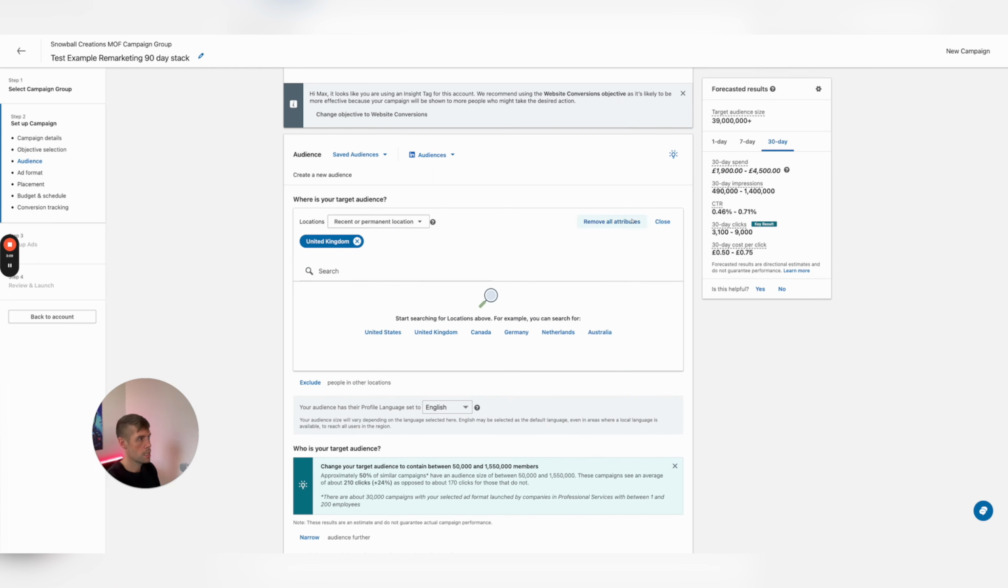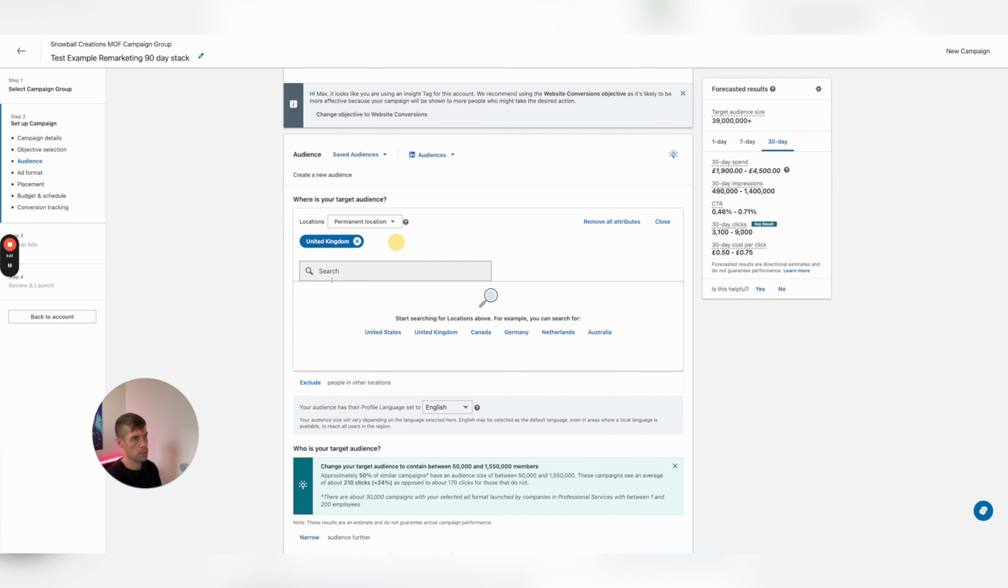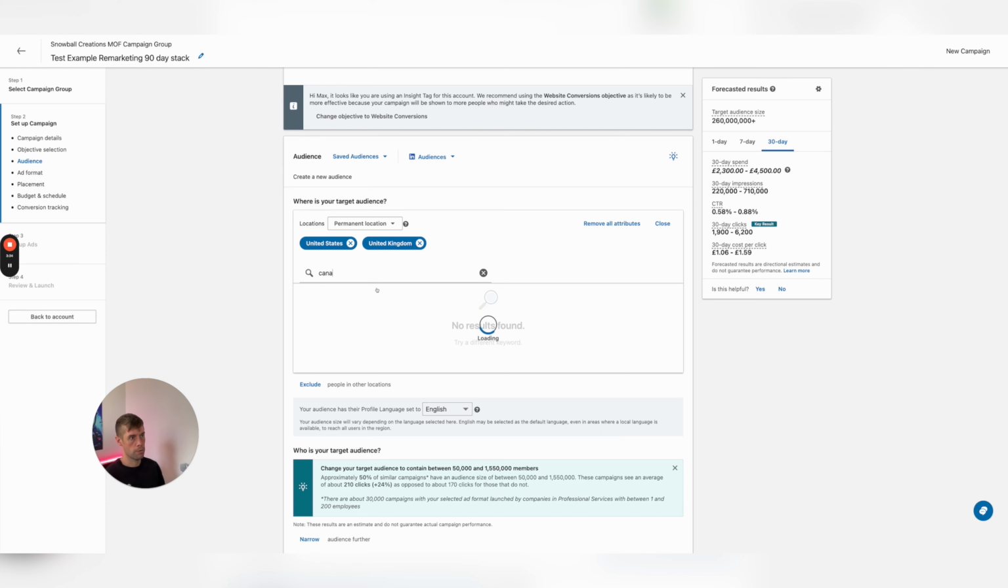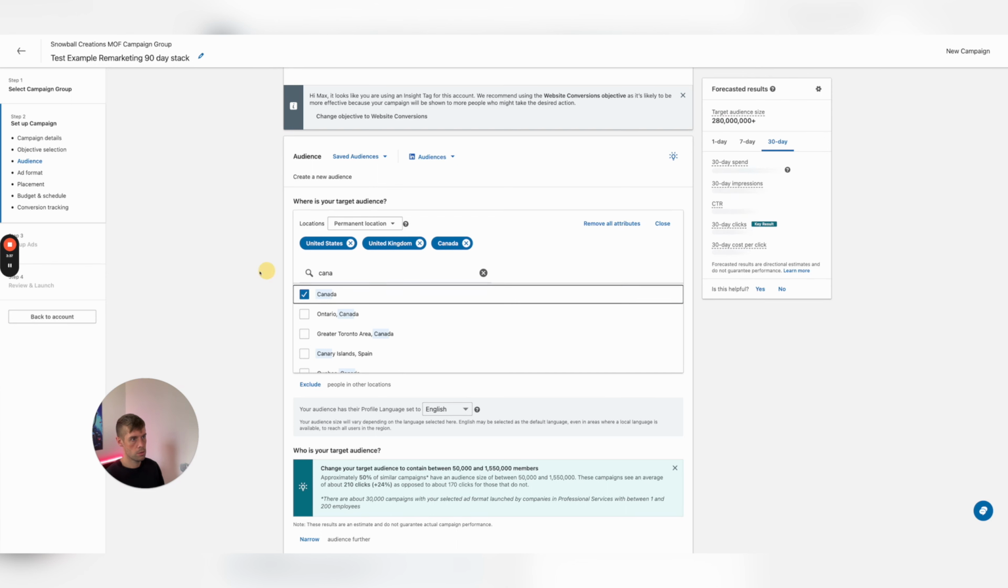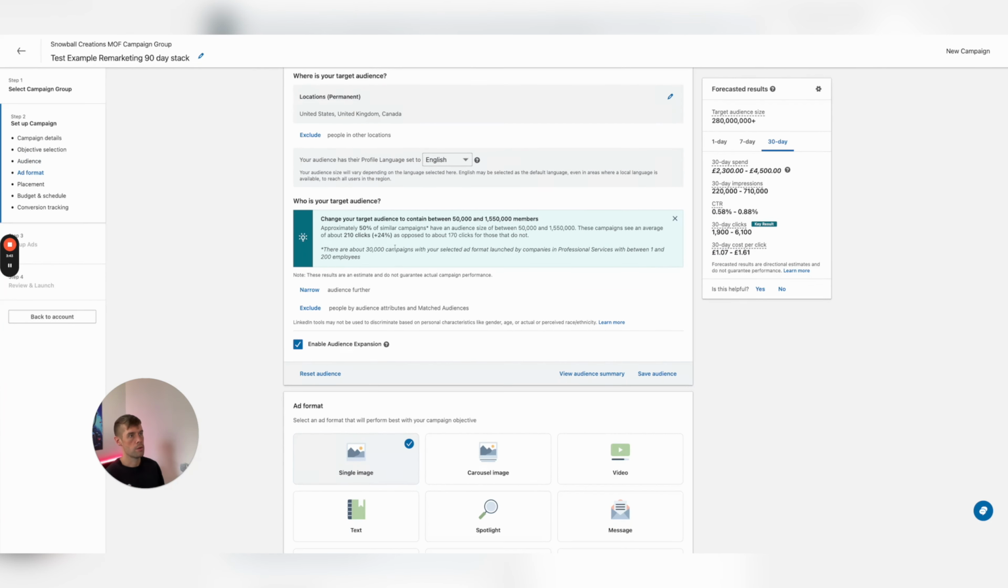If we click into here and we change locations from recent or permanent to just permanent location, you can see that's already reduced it. So not just people that are visiting the UK, but people that are going elsewhere. I'm going to put the US in as well, as that is a big country that we manage. Let's put Canada in as well. You'd obviously just put whichever countries you look after. You don't need to do any exclusions on there really. That one part is generally okay.